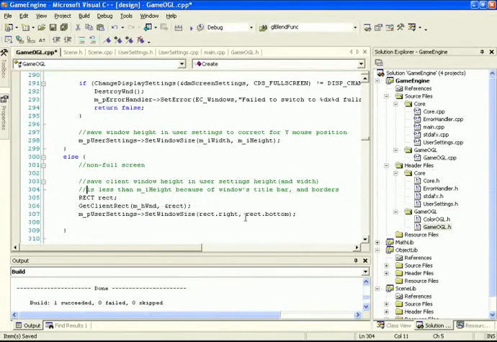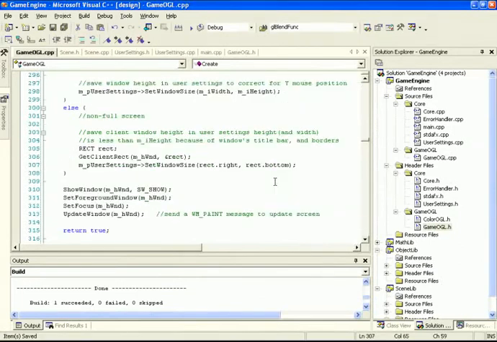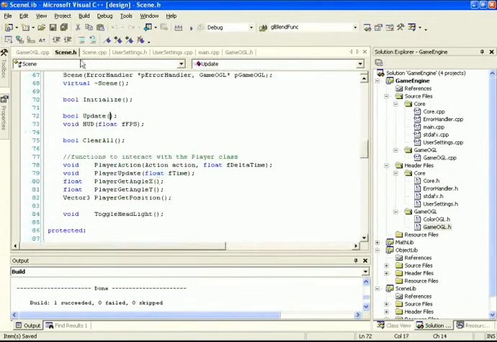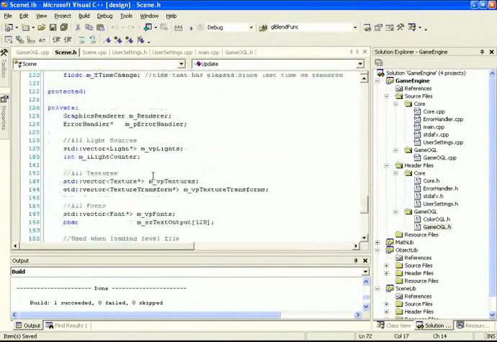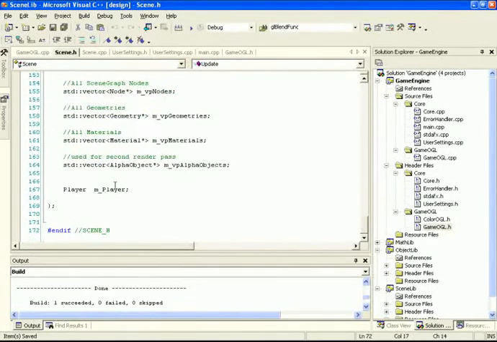So the right value and the bottom value is actually the width and the height of the window that we are going to be working with. Okay, after doing all that, we now have the current size of our client area saved for us to use. But for us to be able to use it, we need to have a pointer to this user settings within our scene class. So let's go into scene.h, and down here in the member variables, let's add a new variable.